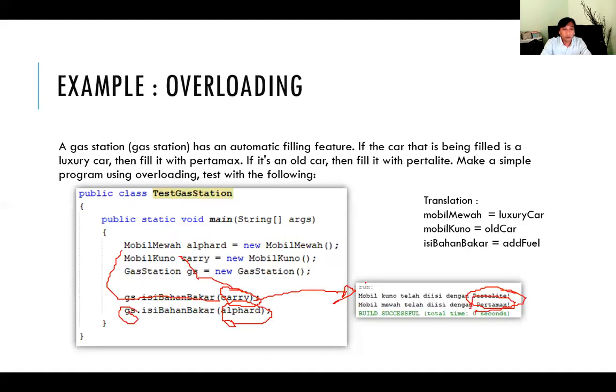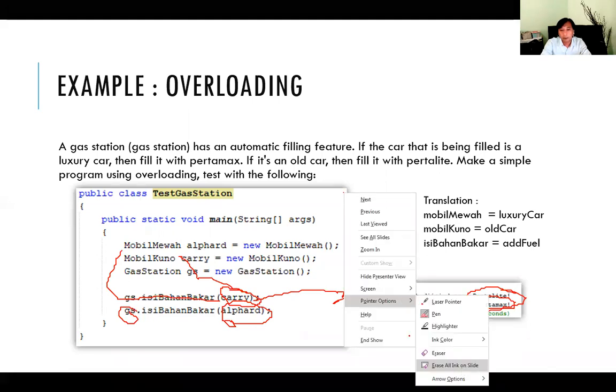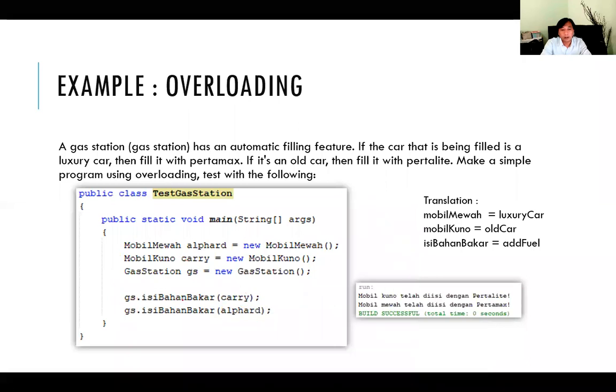So how do we differentiate it? Of course, we can differentiate it by using the overloading method.